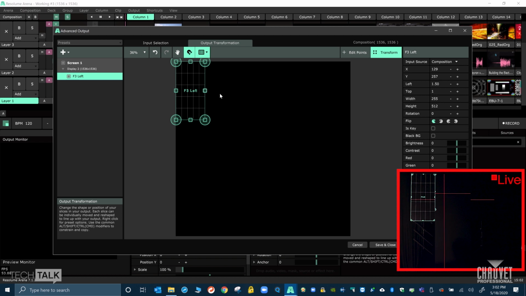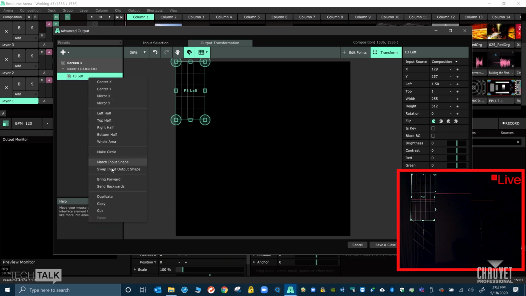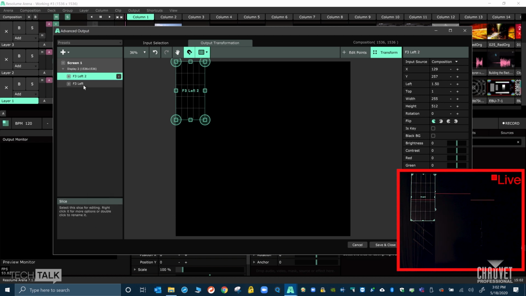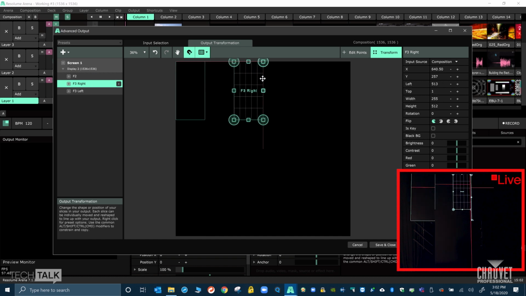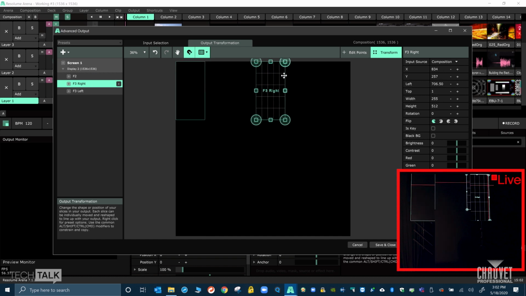Okay, I'm going to duplicate this slice, I apologize. I'm going to rename that F3 Right, and I'm going to duplicate it again, and I'm going to call this one F2. So for the F3 Right, I'm literally just going to take that and slide it in position. When I get it pretty close, I can use the arrows on my keyboard to finish the job there. All right, so that looks good right there.